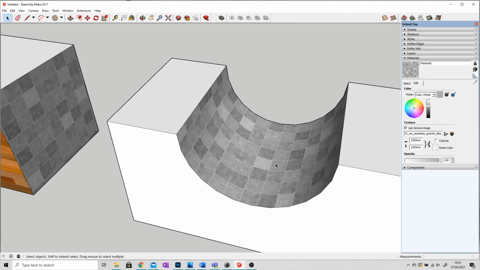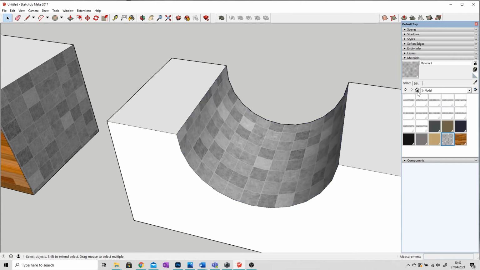So what happens if you want to resize just one part of your model? It's really straightforward. You just right click on it and you go down to Make Unique Texture. And that will now effectively separate this texture from that one. If you go to your Materials panel, you can see now we have duplicates of that texture and we'll be able to resize this.